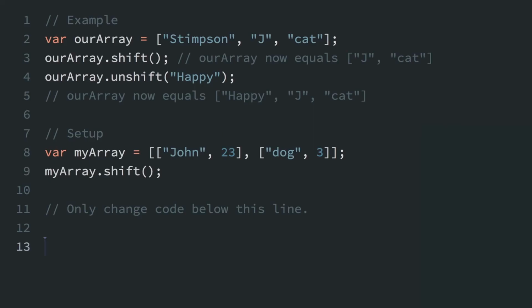The unshift function is similar to the push array function. While push adds an element to the end of the array, unshift adds an element to the beginning of the array. So let's look through this example code.